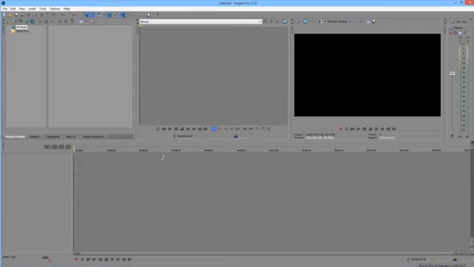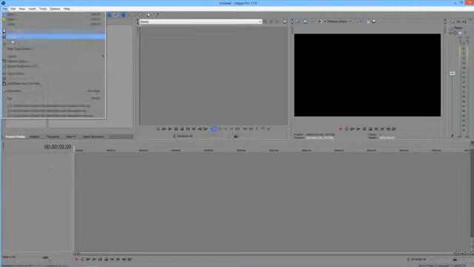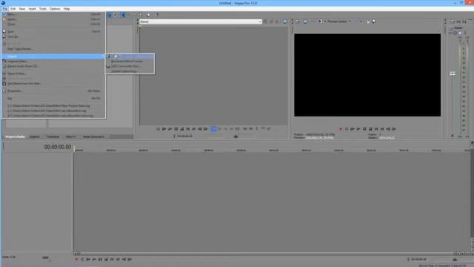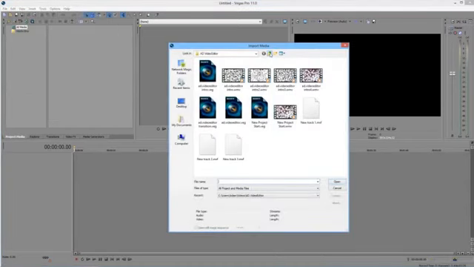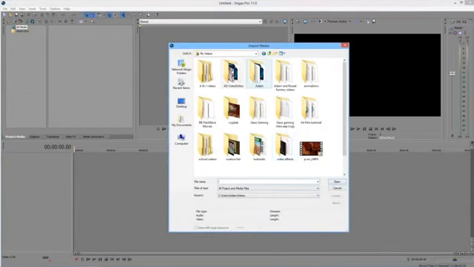Now, something you may be wondering is what this whole big section here is. This is what's called the timeline, and it is a very critical part of the whole editing process in Sony Vegas. And I will be showing you how to get around using the timeline. So first, let's get some footage in there. So let's go File, Import, Media, and then just get some random footage.